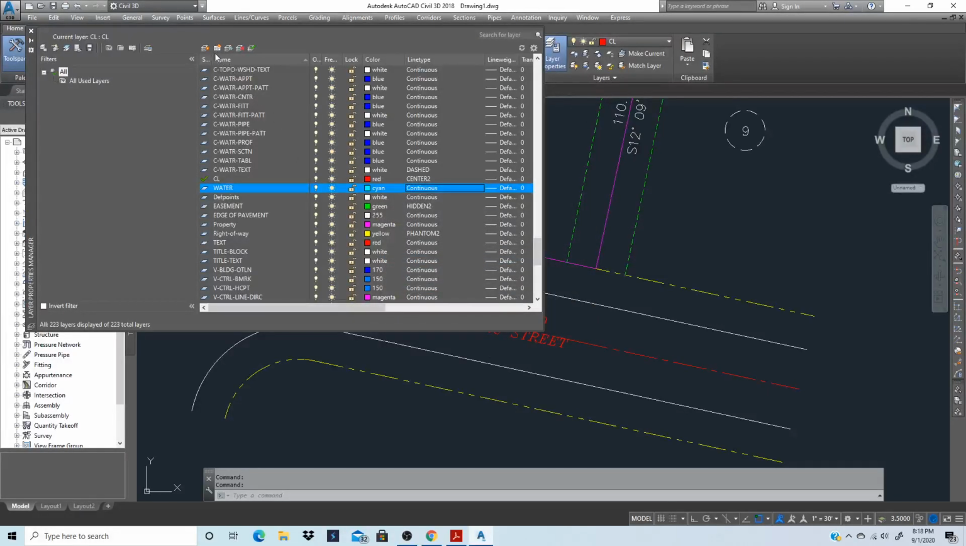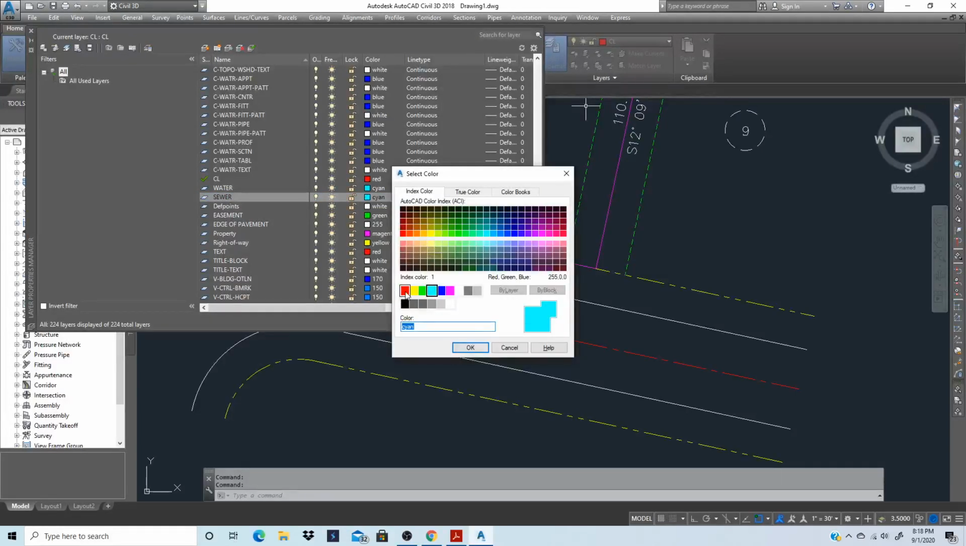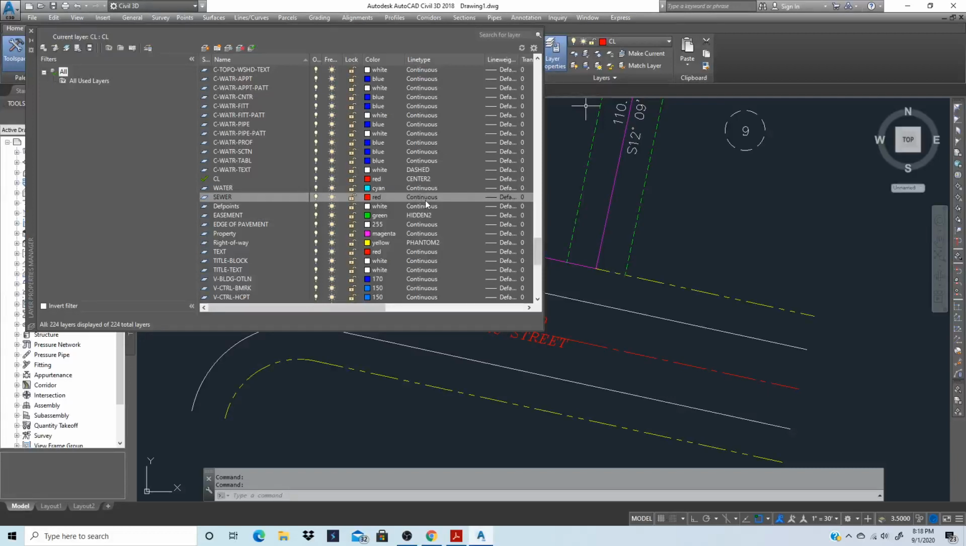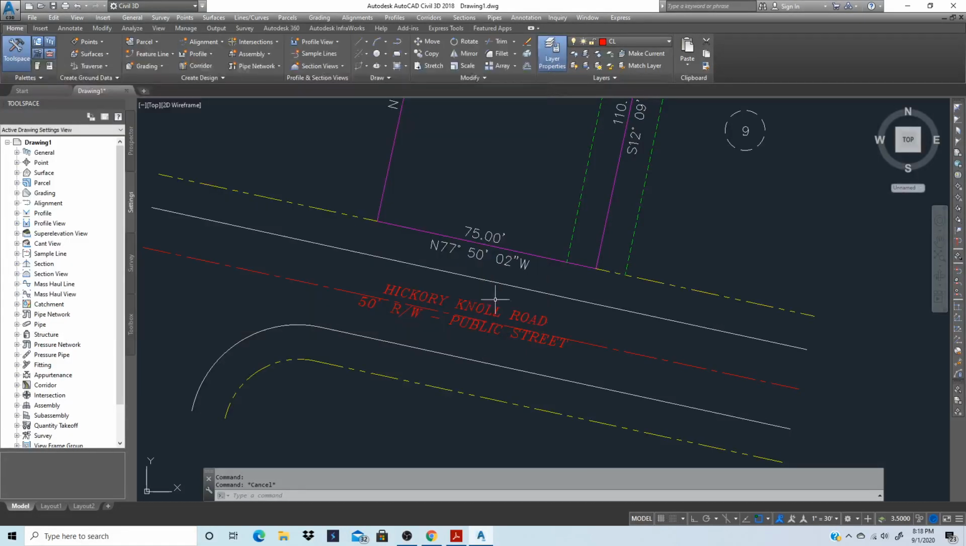And then we're going to do another one for sewer, and I usually use red for that, and I'm going to go continuous right now. And what we're going to do is set a special line type to go in for that. Alright, so typically water and sewer have to be 10 feet apart.